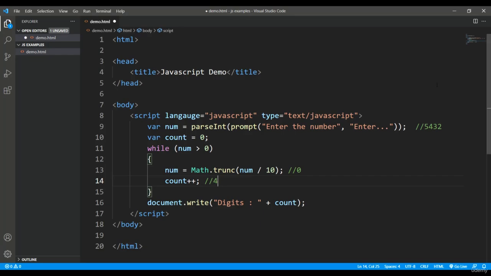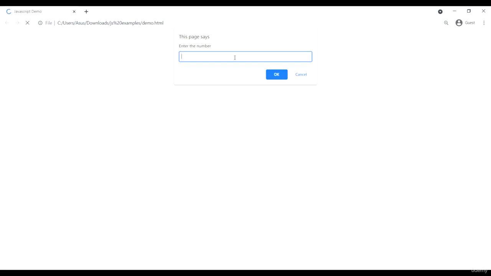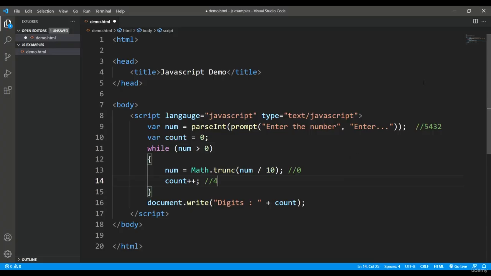If I'm entering a 6-digit number, the same loop is running 6 times. If I enter a 2-digit number or 1-digit number, it will execute that number of times. So this is all about the syntax and the concept of the while loop.